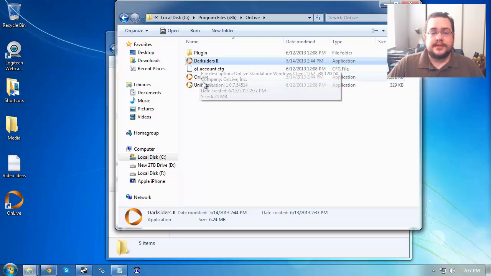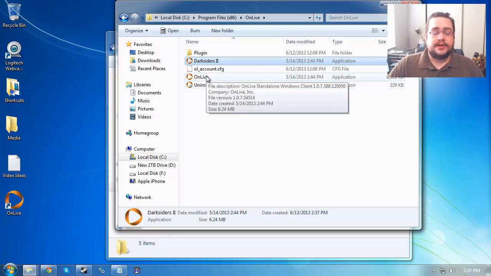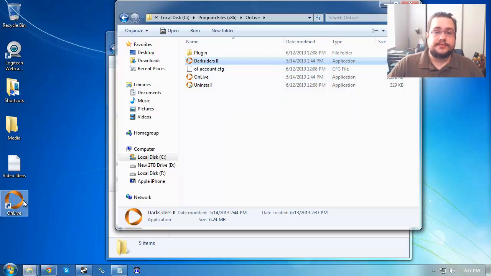Now, if we open this, it's an exact copy of OnLive.exe, so all it's going to do is open up the exact same way this one opens up. That's okay for now, because we're going to add a super cool secret code hack that someone found and get it to launch Darksiders directly.